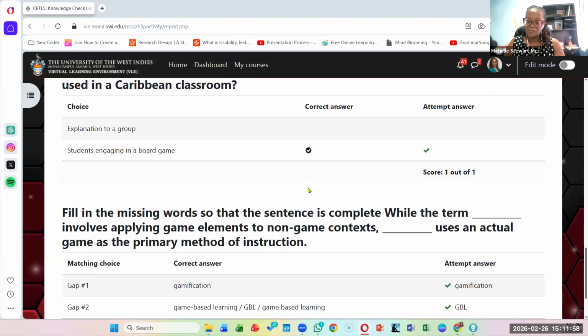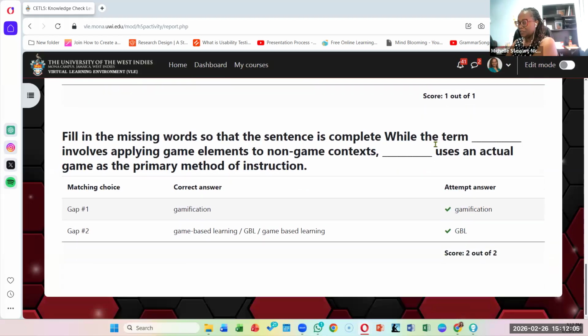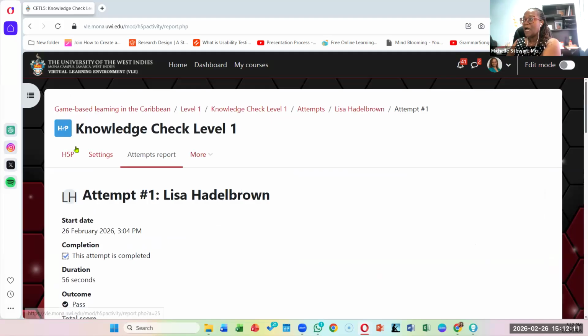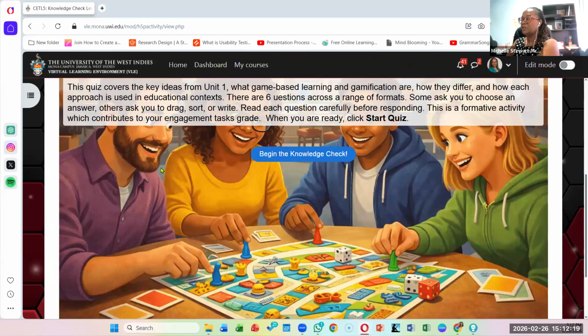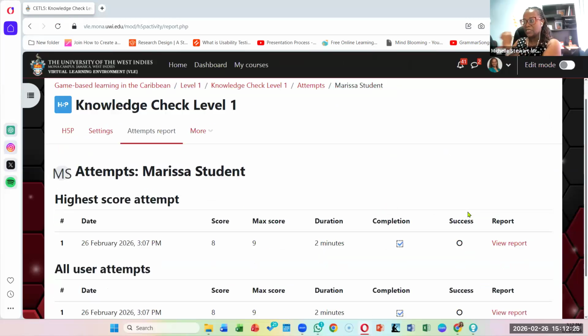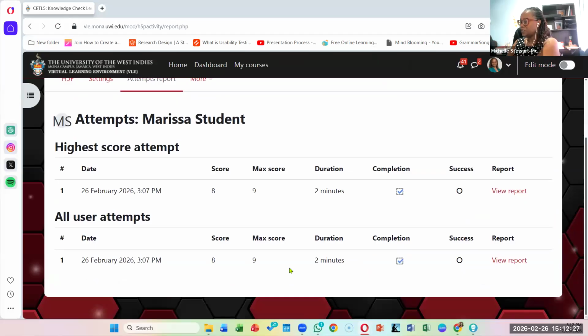The Moodle quiz does this too, but it's a little more technical than this. It gives me the information, and then it gives me her score. And this is for Lisa. After I've looked at Lisa, I can go back to the H5P and I can look at Marissa. Okay, Marissa got 89% and it gives me her reports.